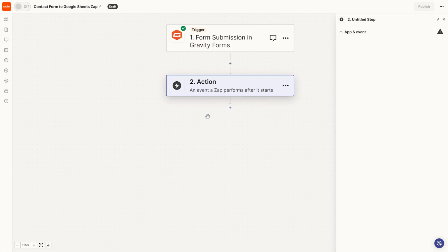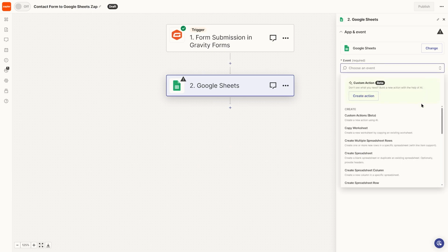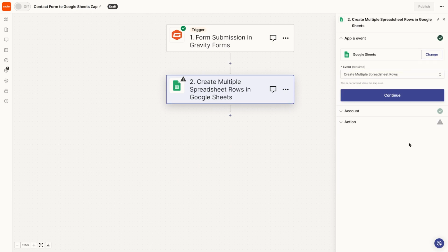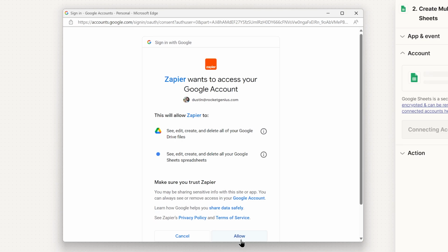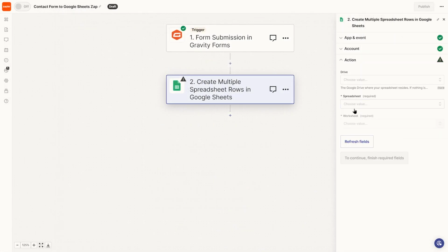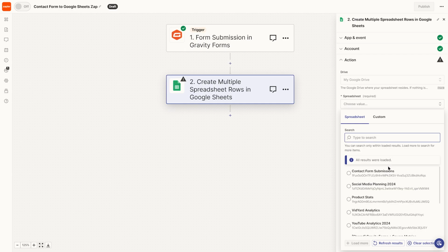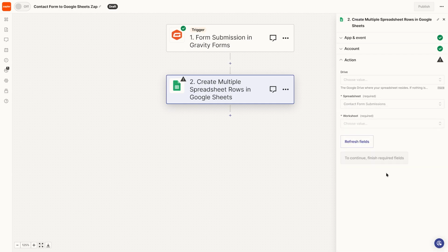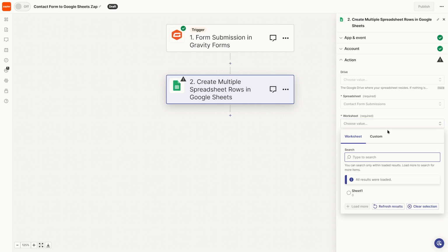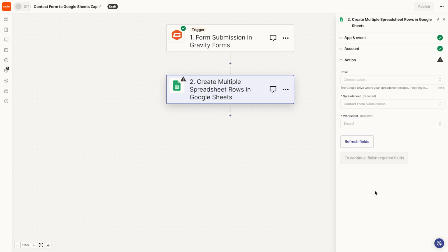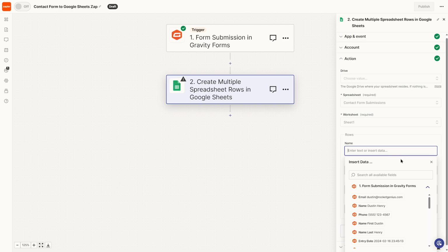I'm going to select Google Sheets and then select Create Multiple Spreadsheet Rows as the event. These options will allow me to create a new row in my spreadsheet that will contain the information for the user that submitted the form. Next, I'll connect Zapier to my Google account. I'll then set up my action by selecting the spreadsheet I want to add data to, as well as the worksheet that I want to use. I'll then map the fields in my spreadsheet to the appropriate fields from my simple contact form.